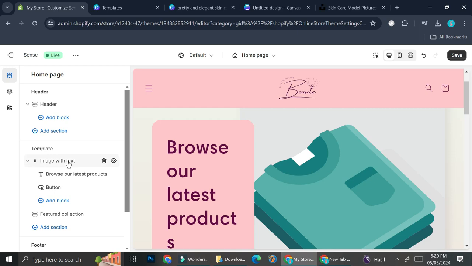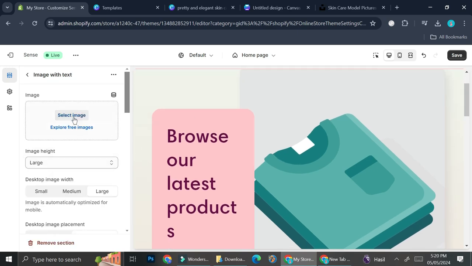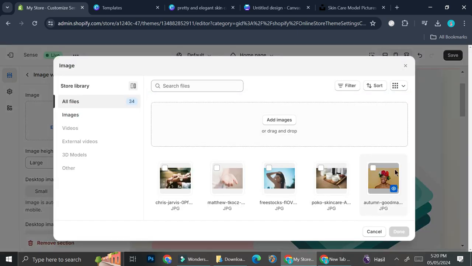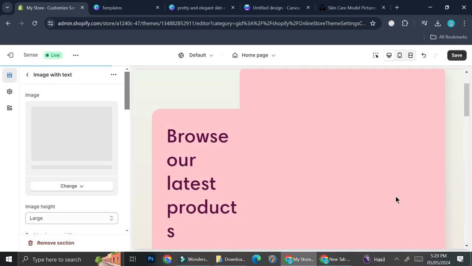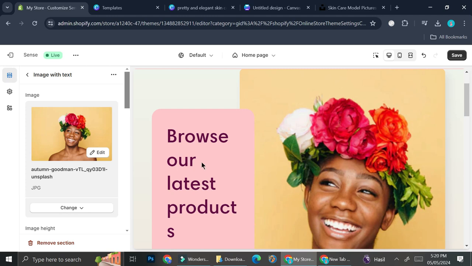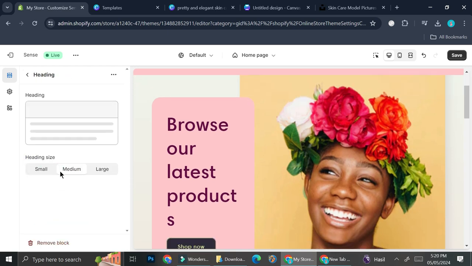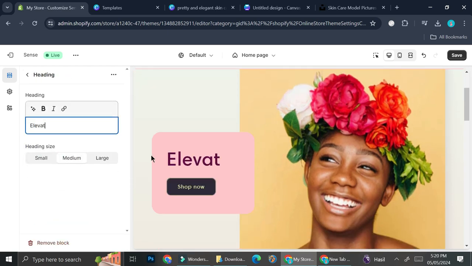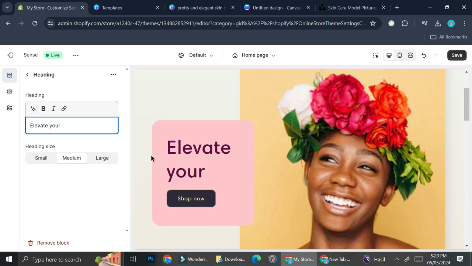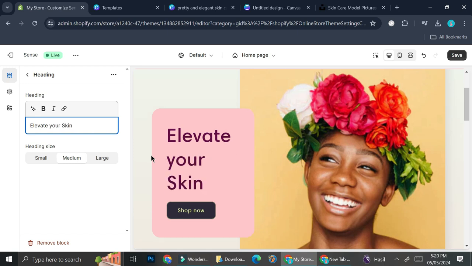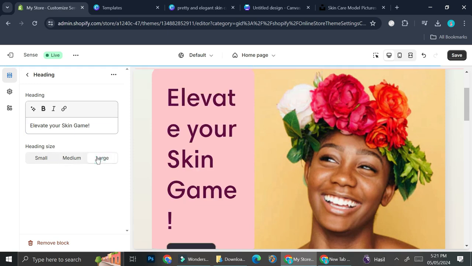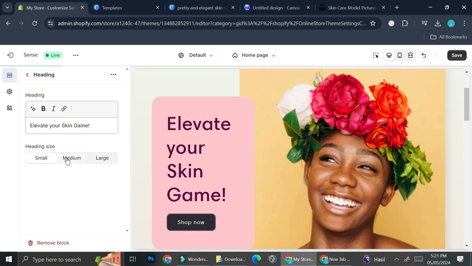So here I have image with text. First, I'm going to change the image. So I'm just going to go ahead and choose from one of the images that I have. I think I'm going to use this one. She looks beautiful here. Alright, and then as for the text, let's say I want it to be "Elevate your skin game." And the heading can be changed to medium, small, or large. I think I'm going to stay with medium.